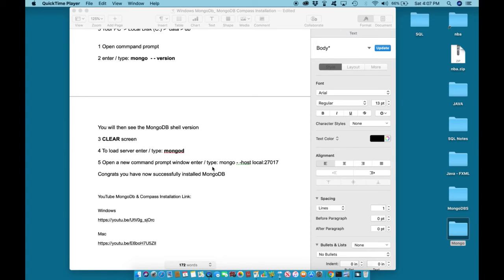In the new window, type mongo space hyphen hyphen host space localhost semicolon 27017. Hit enter and MongoDB will load. Congrats, you have now successfully installed MongoDB.